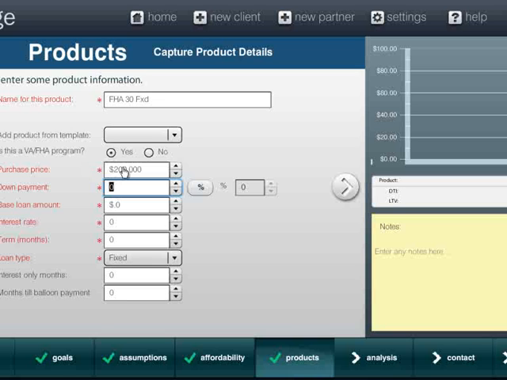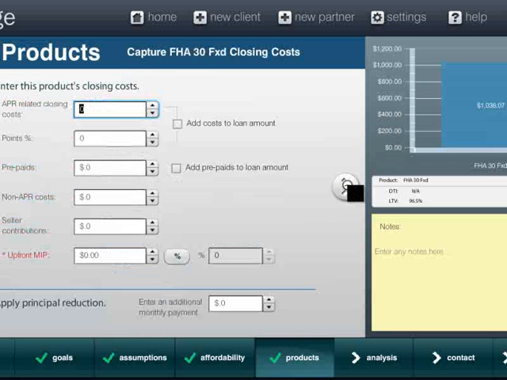And let's say they're going for a $200,000 house. We're going to put in their down payment of 3.5%. And we'll put in the interest rate we can get them right now. And that's going to be over a 30-year term. Now when you hit the next button here, make sure and enter all your closing costs.